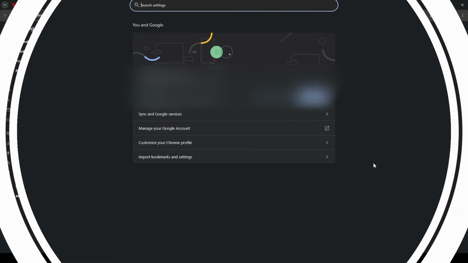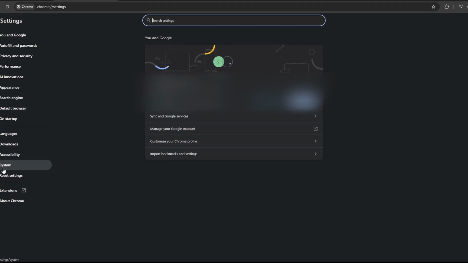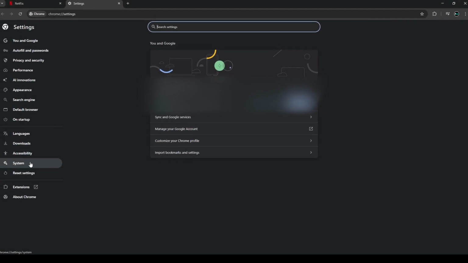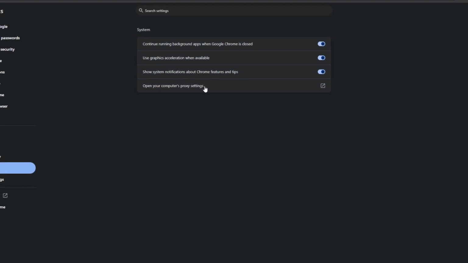So the first thing you're going to want to do to fix this is you're going to go to your Chrome browser. And once you're in your Chrome browser, you're just going to go to the top right to these 3 little dots. And once you're here, you're going to go down and click on the settings option. Once you're in the settings option, you're going to go on the left side and click on system, the system tab. And once you're in the system tab, there'll be a few options here.